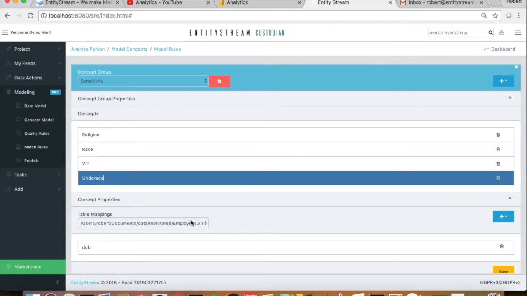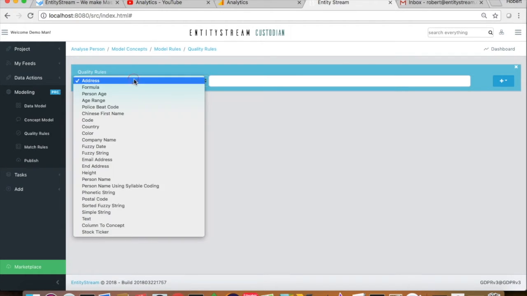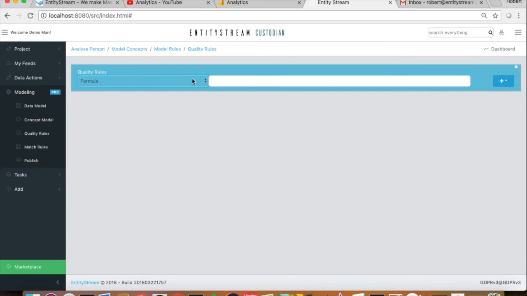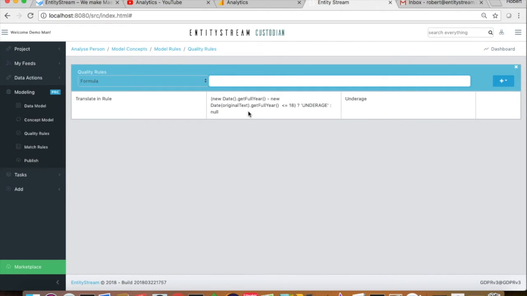As you can see down the bottom here, we've successfully guessed the date of birth in the employee's Excel spreadsheet as being the DOB column. Now, the DOB doesn't tell me underage. What it tells me is the date of birth. So what I need to do is define in my quality rule a formula that relates to my underage concept, which will tell me if that individual is underage or not.